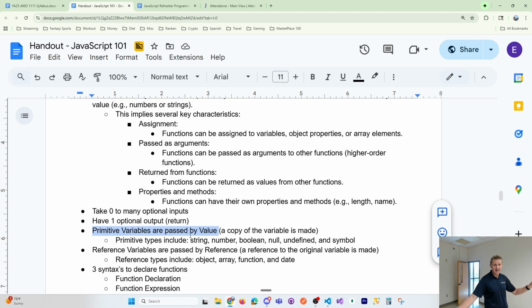So the primitive data types are string, numbers, booleans, null, undefined, and symbol. These are a lot of the data types that we talked about yesterday.